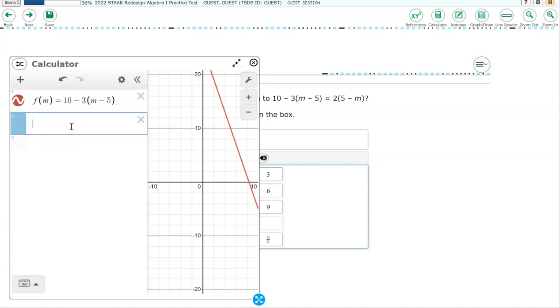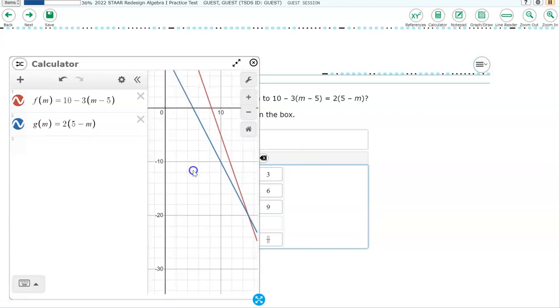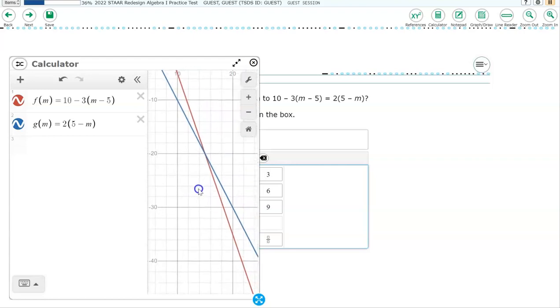Now the right side, I'm going to come up with another name. We'll stick with g, I guess. G of m is equal to 2 times 5 minus m. And these are intersecting lines. I need to see that point of intersection. And so I'm going to come down here and click, and that's going to give me my point of intersection. Now your answer is actually m is equal to 15. Not the y value, but the m. There is no y value in these equations, only like the x, the input. So you're going to put a 15 in this box.